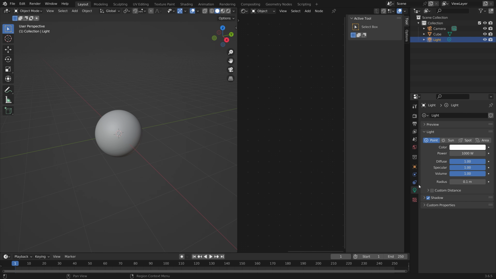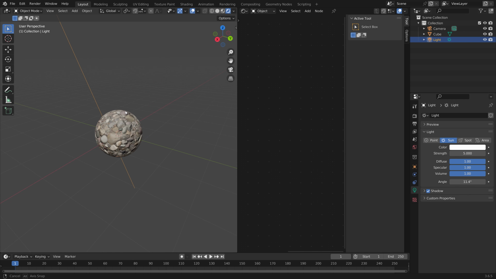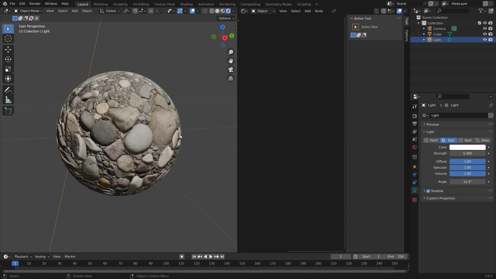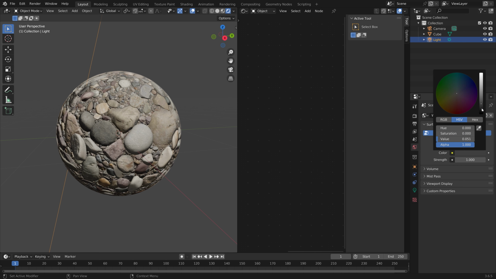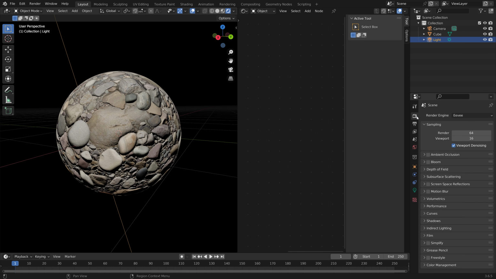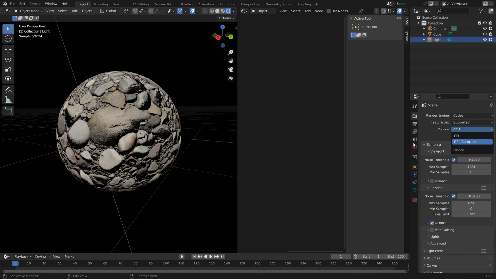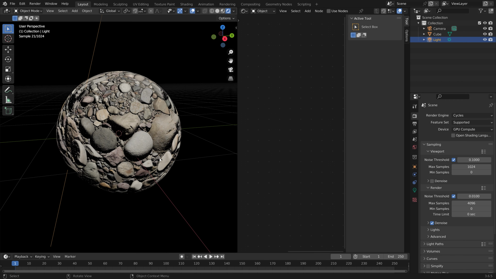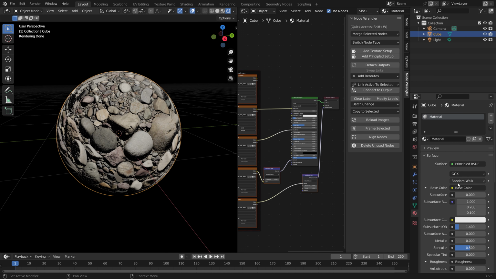And then next we can add some lighting. So I'm just going to add a sun, set the strength to 5. As you can see, we now have the texture. And then you can change the color of the background if you want to. And then I'm going to switch to Cycles and use the GPU if you have one. If not, just keep using the CPU.